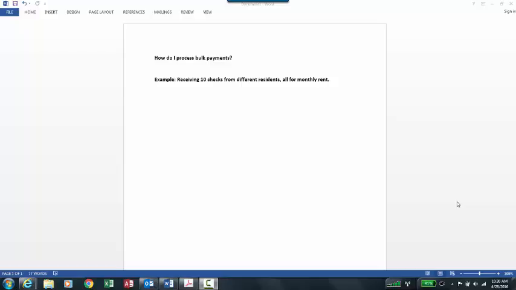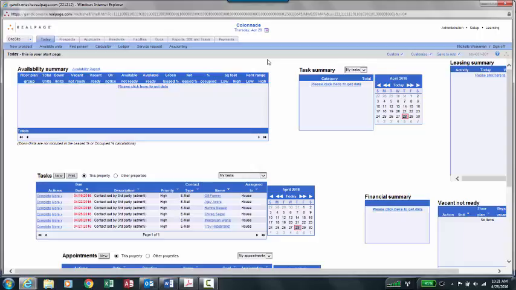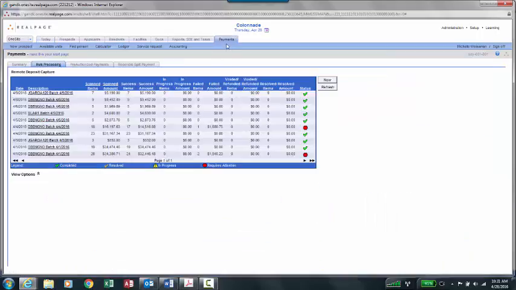How do I process bulk payments? For today's example, let's say we received 10 checks from different residents and all of them are for monthly rent. First step is to sign into OneSite. Once in OneSite, you'll want to go to the Payments tab.